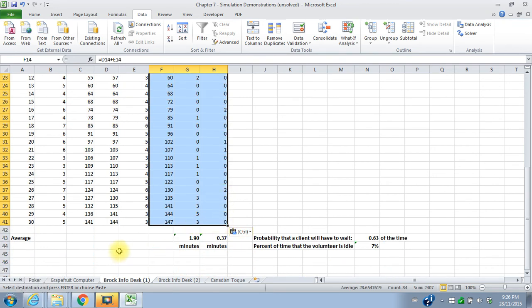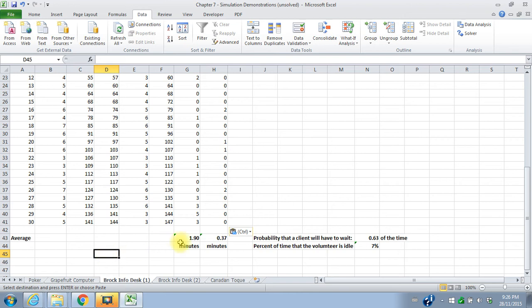Now I have some calculations that I've set up down here. I have the average, so the average wait time for a customer is 1.9 minutes, almost 2 minutes. The average idle time between customers for the clerk is 0.37 minutes.